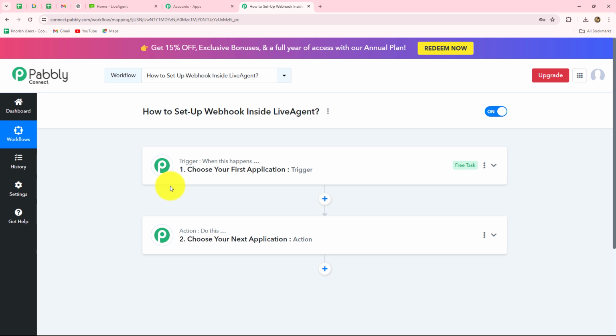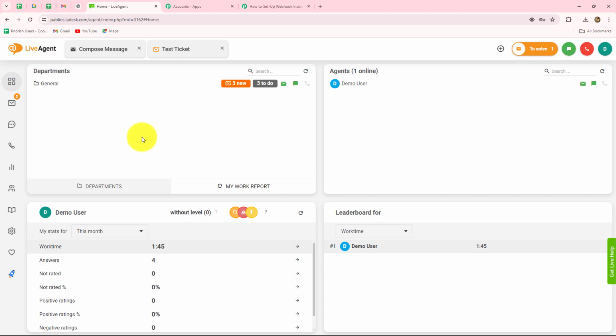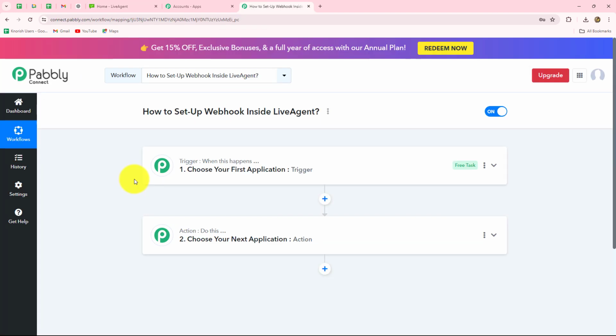Now let's suppose we are going to take LiveAgent in our trigger as we want to set a webhook inside that. So for that, let's suppose I want that whenever a new ticket is added in my LiveAgent account related to a query of the customer or an issue, then I want to inform my team members on Google Chat space. So here I'm going to add Google Chat in my action step. So we can clearly see that action is following what the trigger commands, because when the trigger happens, that means when the ticket is created in LiveAgent, then only the details are sent to the team on Google Chat, otherwise no. So after understanding this concept of trigger and action, let's start setting up the trigger as we want to set a webhook inside LiveAgent.